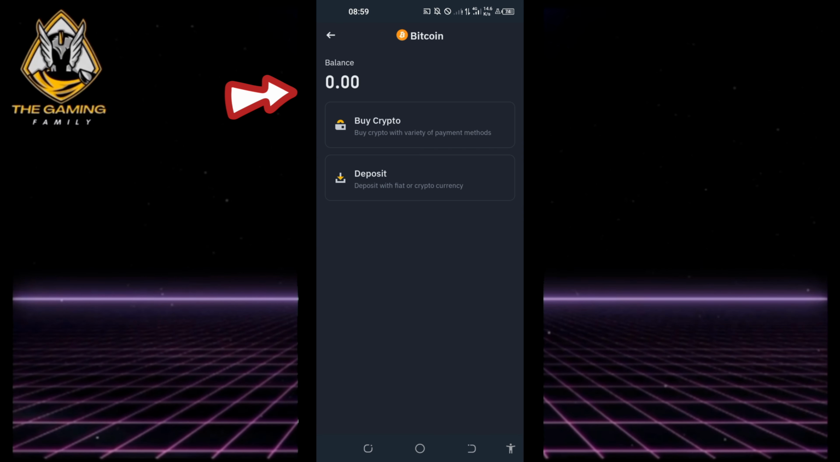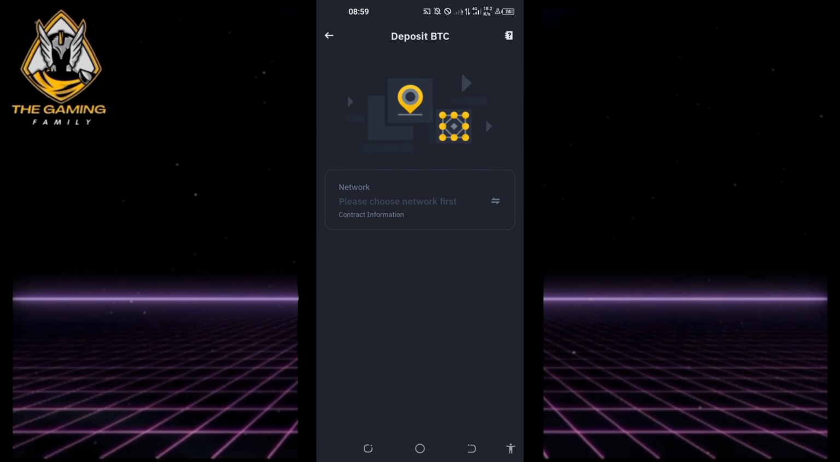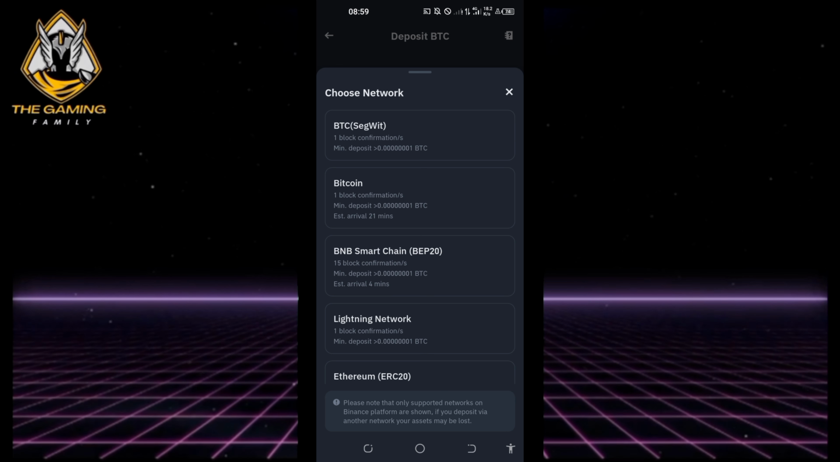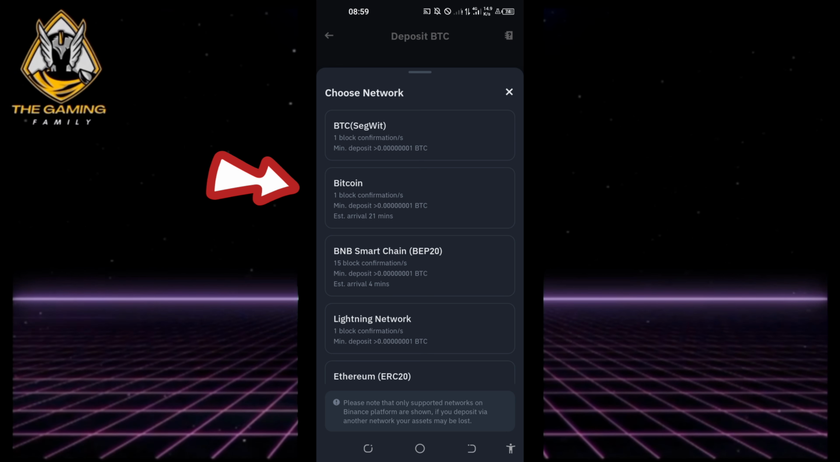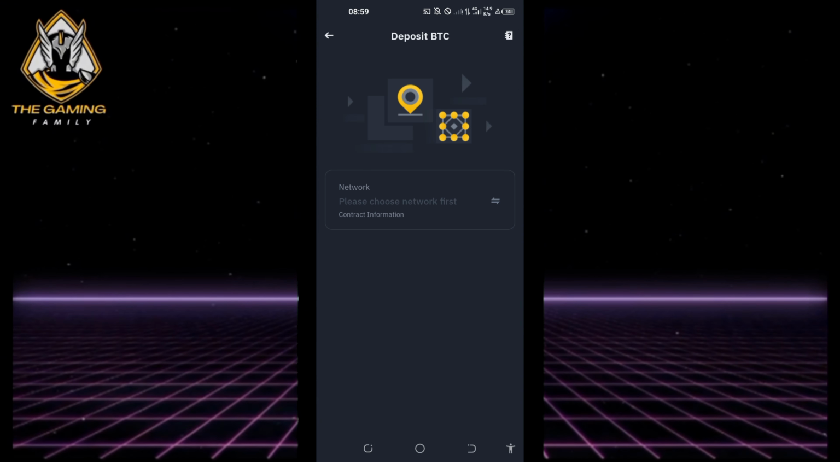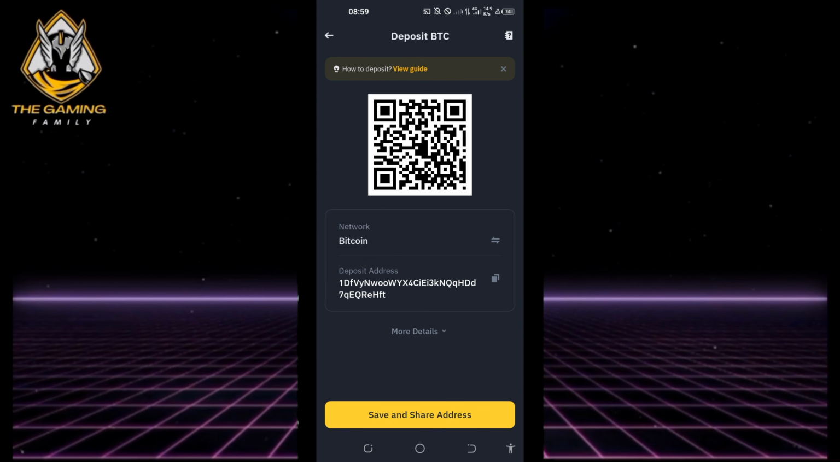Tap on the currency and then select deposit. Choose the correct network for the crypto you're receiving. For example, if you're receiving Bitcoin, make sure to select the Bitcoin network. Now you'll see your deposit BTC screen.